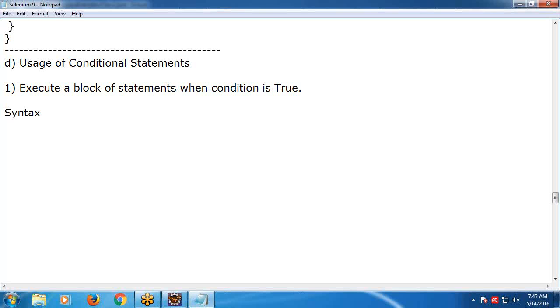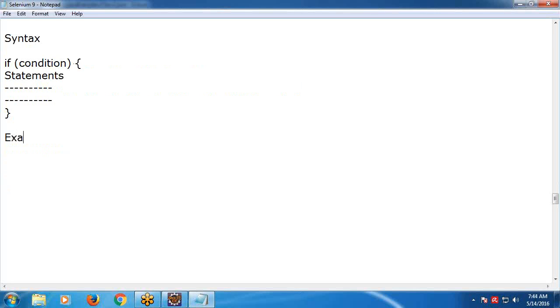Syntax example: if condition, open curly braces, next statements, next close curly braces. See example.